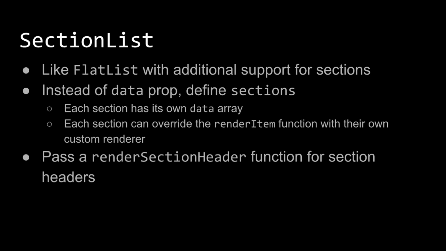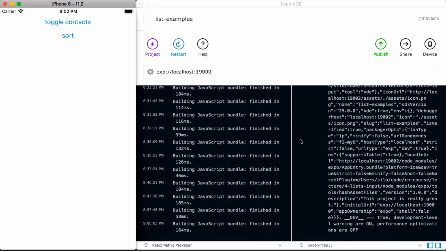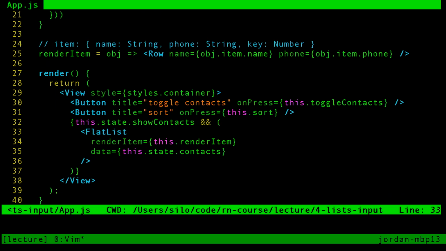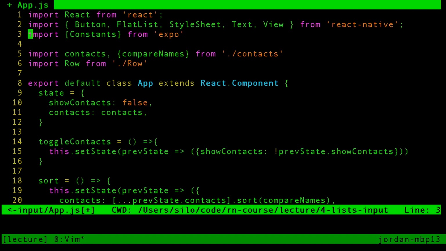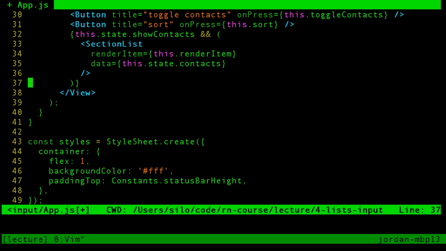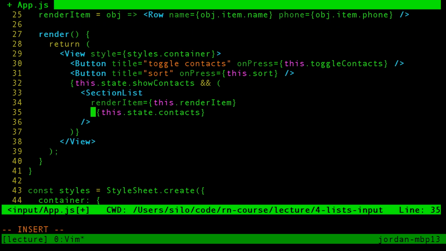And for section headers, we just pass a separate renderer. So just like we defined a renderer for the items, we just also define a renderer for section headers. And so let's take a look at what that looks like. So if we replace flat list with section list, and we passed, rather than data, we pass sections, where sections is actually an array of sections.